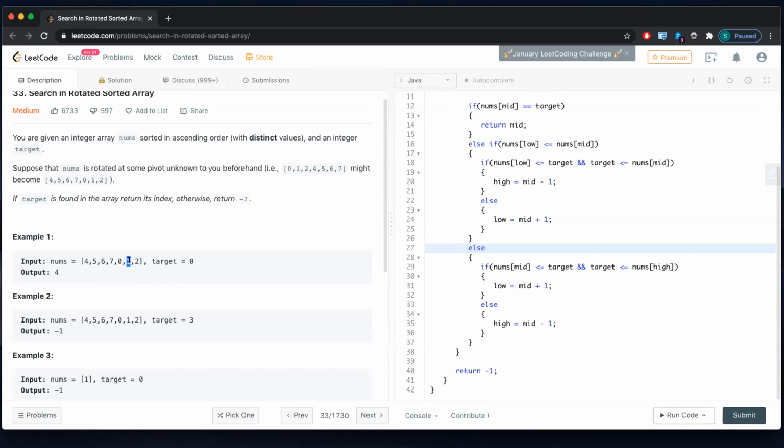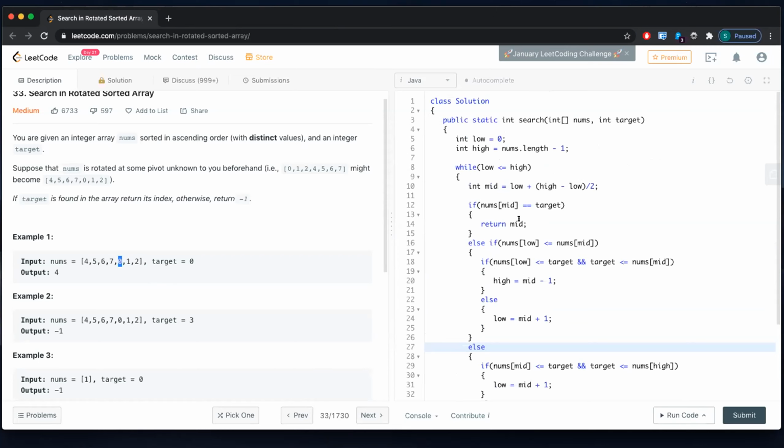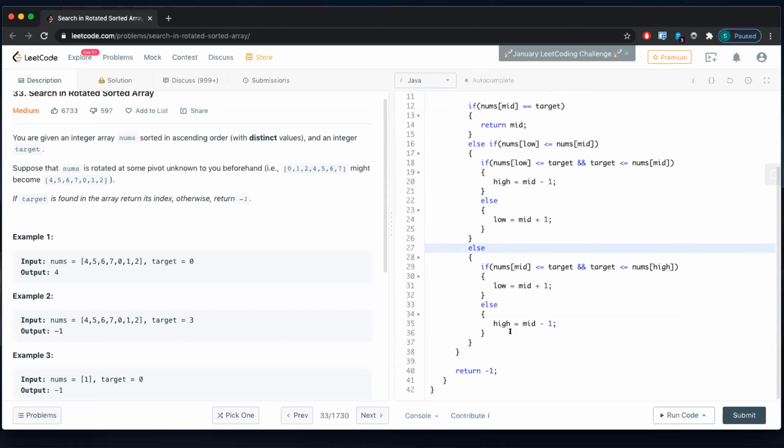Then the next time it loops, they'll both point to 0, and then nums[mid] equals target, so it returns mid. But that's the whole intuition, right? Figure out first which side the target goes on, then just focus on that side, do a binary search and return the index. If we can't find it, just return -1.